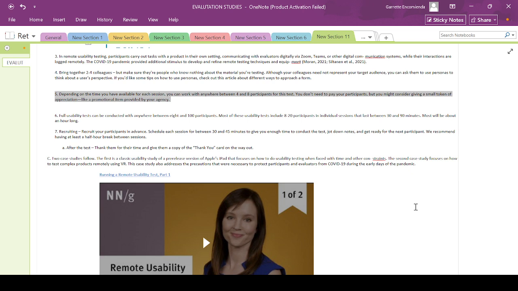Recruiting. Recruit your participants in advance. Schedule each session for between 30 and 45 minutes to give enough time to conduct the test. Jot down notes and get ready for the next participant. We recommend having at least a half-hour break between sessions. After the test, thank them for the time and give them a copy of the thank you card on the way out.